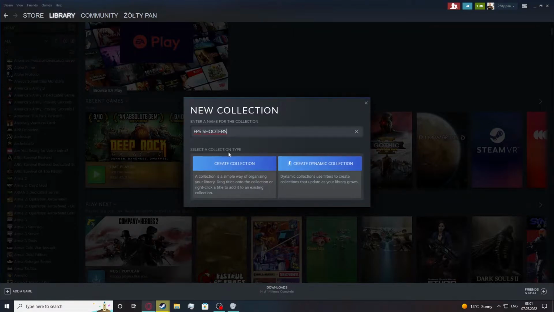And now select the collection type and you can create a normal collection. A collection is a simple way of organizing your library. Drag tiles onto the collection or right click a tile to add it to an existing collection, or dynamic collections: use filters to create collections that update as your library grows. So if you choose this one, you'll be able to manually add games and remove them from this collection. If you choose this one, you'll be able to add or remove games by filtering.